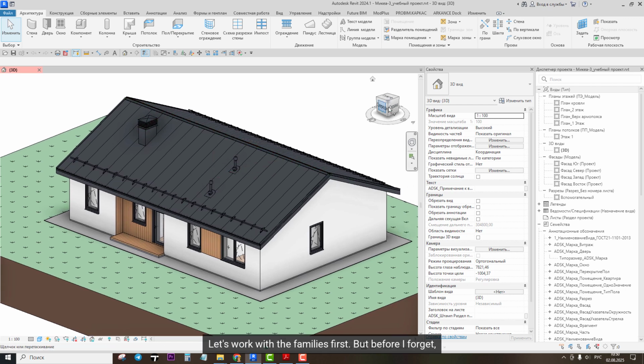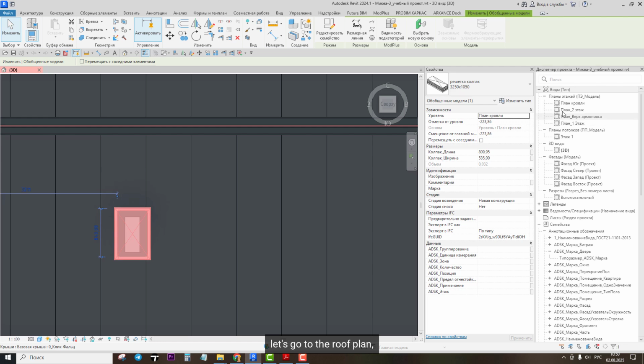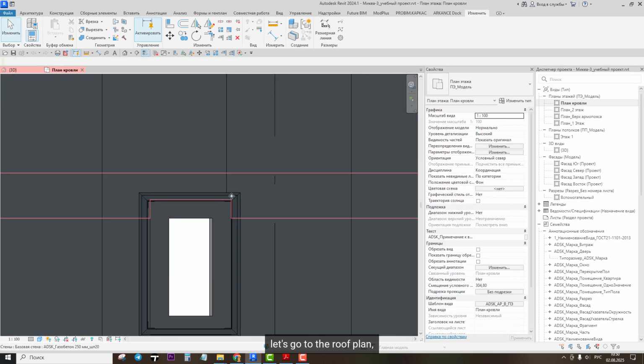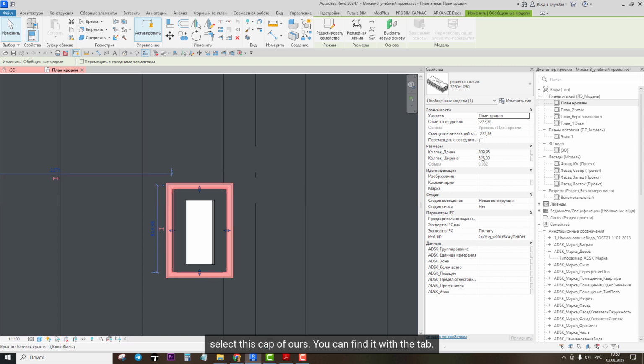But before I forget, let's go to the roof plan. Select this cap of ours. You can find it with the tab. Set the dimensions to 800 by 500, so they are even.